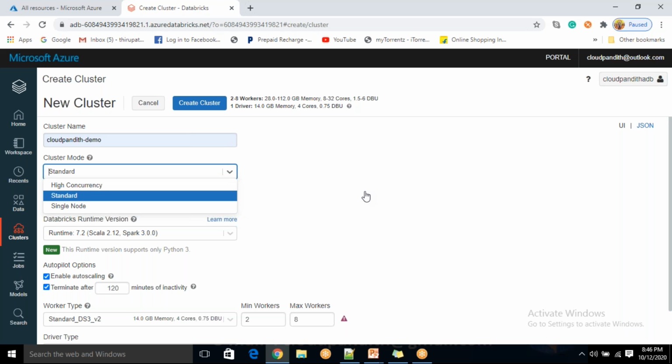Next you have cluster mode. It's very important in interviews also. People may ask what are the different cluster modes. One is high concurrency, another is standard. These are the two options which we have had for a long time. But recently they have added one more mode, that is single node. What is the difference between these three?